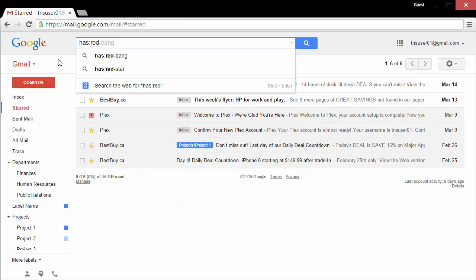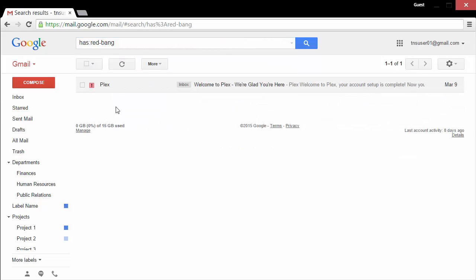I will be typing in the advanced search operator for the red exclamation point, which is has:red-bang. And there I can now see I just have the one star visible. I could type this in every single time, or I can enable the Quick Links Google Lab in order to save these searches so that they are clickable links instead of having to type them in the search field every single time.